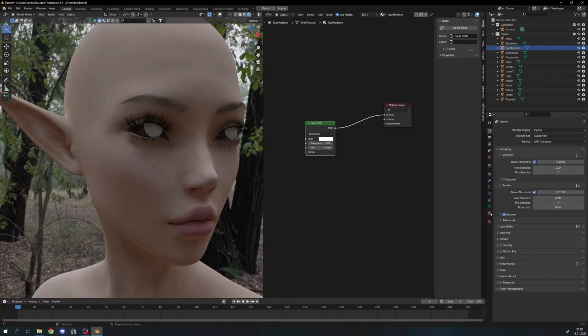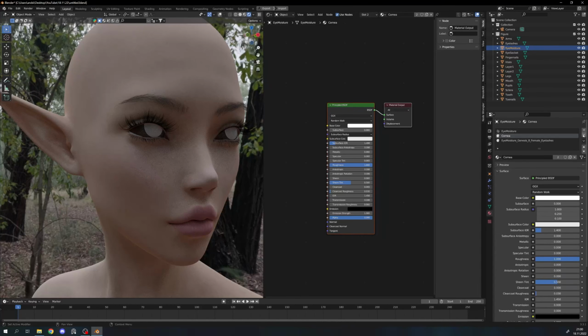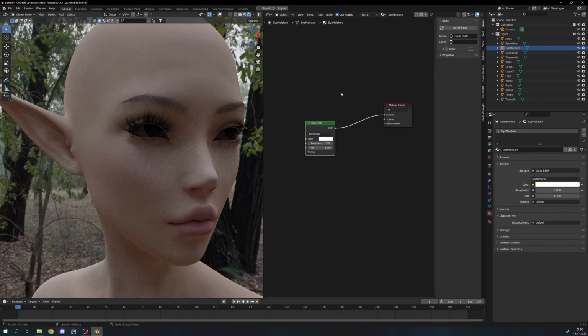And as you can see it's still white. Why is that? It's because we still haven't set up polygroups. Even though we have a material, we just have it on the eye moisture part of this mesh. So all you need to do is delete all of the unnecessary materials and leave just the one material which we just created, and put the IOR on something like 1.1, and that's cool already. That's how it should be.